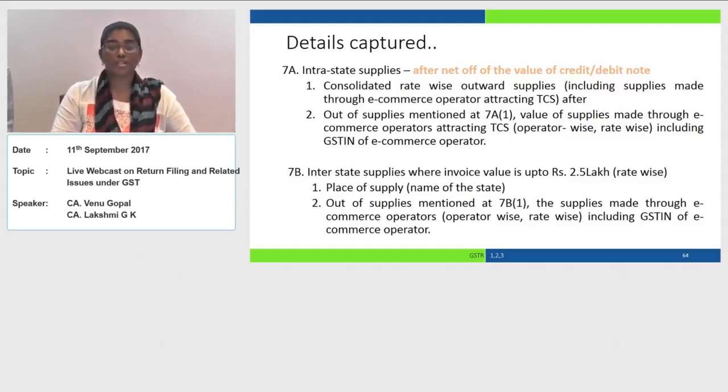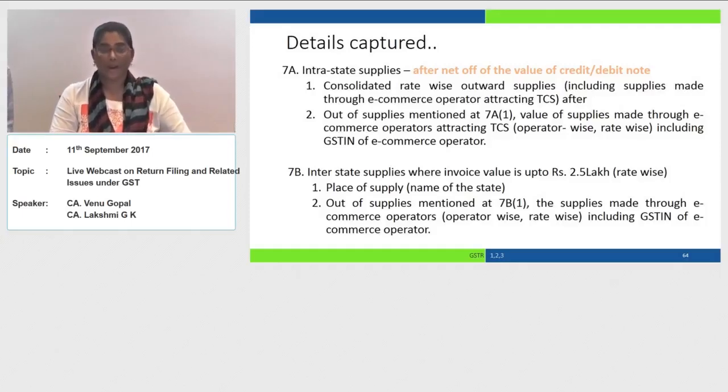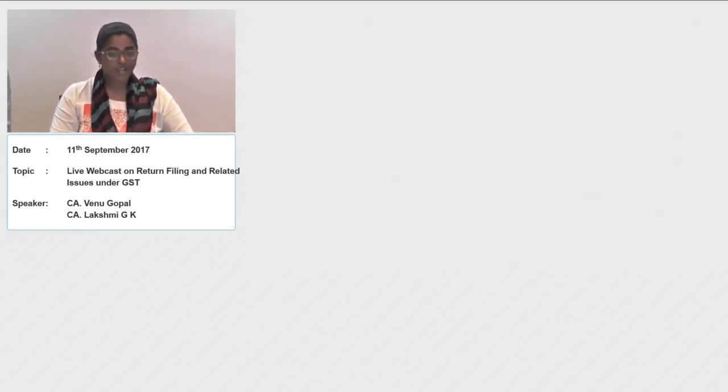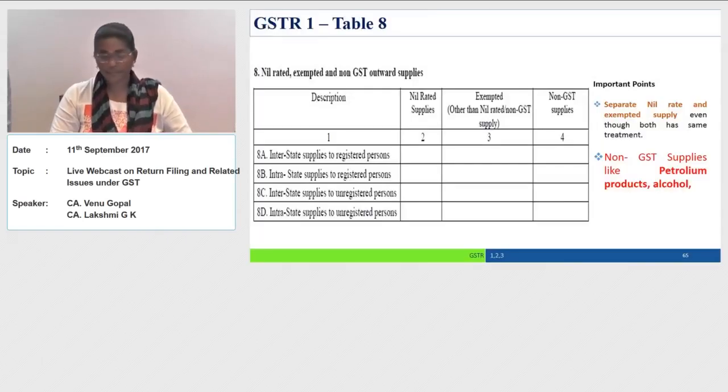So if it comes to 7A, I only need to give the information rate wise. But when it comes to 7B, along with rate wise I have to give place of supply wise as well. So it is not merely my total consolidation of B2C transactions. In that also I need to have a substantial category wise breakup, whether it is interstate, intrastate, and rate wise. And next, coming to slide number 65.